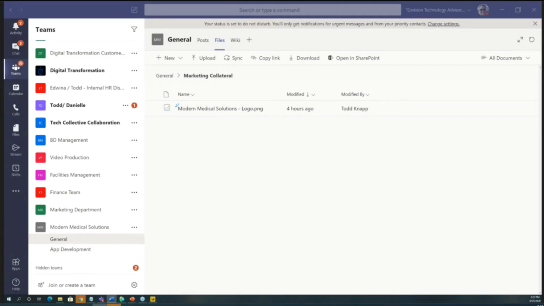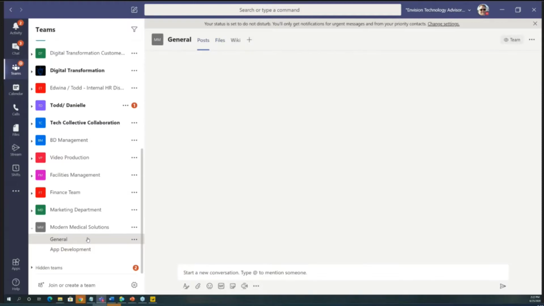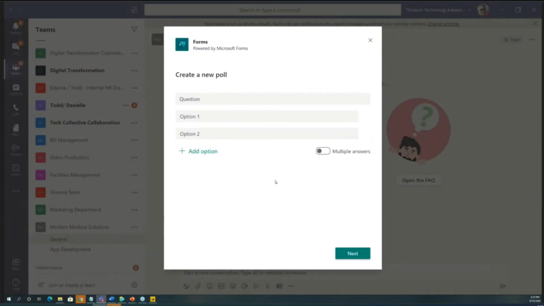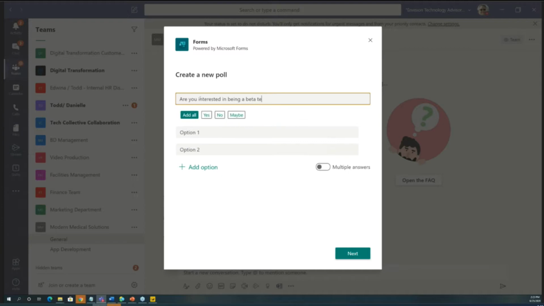The next feature of Teams that I want to talk to you about is creating a poll. So here we are in Modern Medical Solutions in my chat. Very simple thing. Many of you may have already clicked it. If we click on Forms, this is going to pop up and say create a new poll. And we're going to say, are you interested in being a beta tester? Now you'll notice that Microsoft already knows, and they use AI and machine learning to do things like this, what some potential options are going to be. Yes, no, maybe.